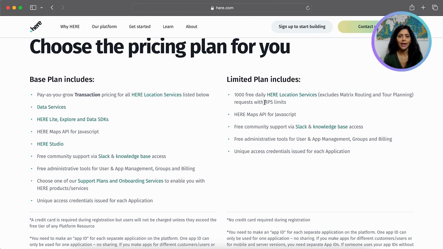Both plans include access to the HERE REST APIs, HERE Maps API for JavaScript, free administrative tools for users and app management. They also include the free Slack community support and knowledge base access with an option to purchase the developer support plan as an add-on with the base plan.